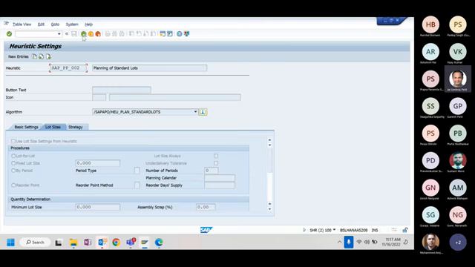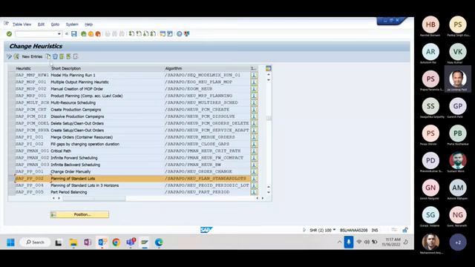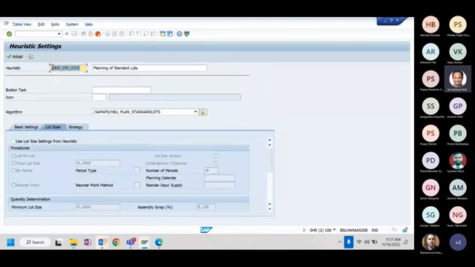If I want to create a new heuristic, for example, I just copy this. There is a copy option. Let's say copy, and I say Y SAP 002. I might not save it. So again, this Y heuristic refers to the same algorithm, and then I say use lot size setting, and I use fixed lot size and say 100.